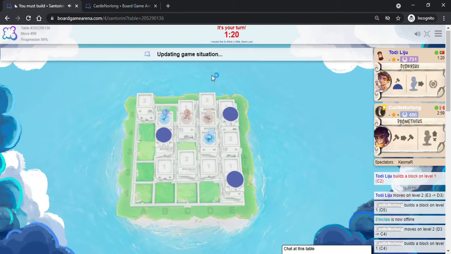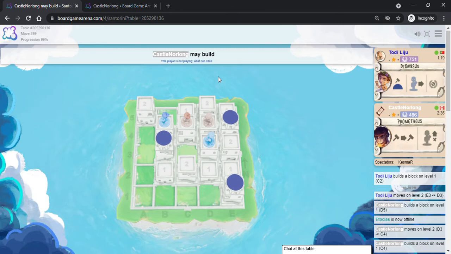Okay, I will do it. I'm expecting now the D4 worker to move to E3. Any threat he does in D5 or E5, I can defend it, and by building that dome, I move his worker. So I'm not worried about that right now.